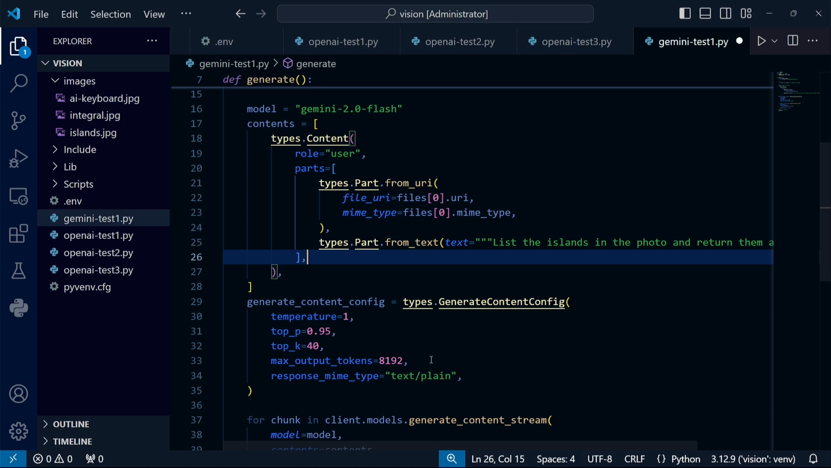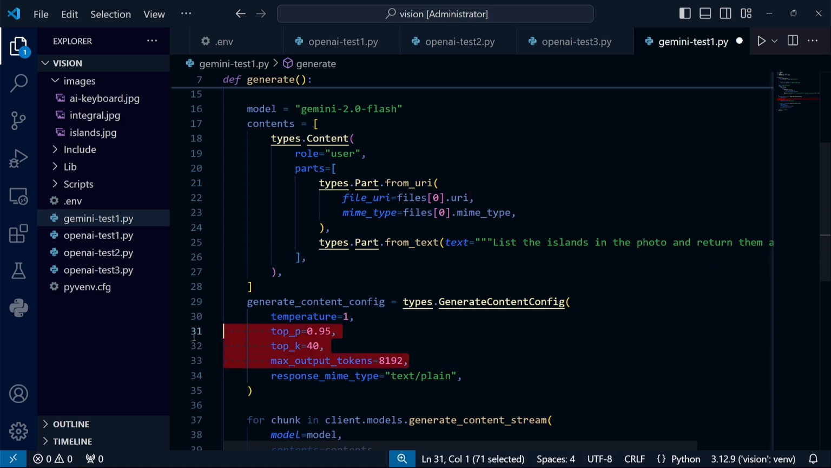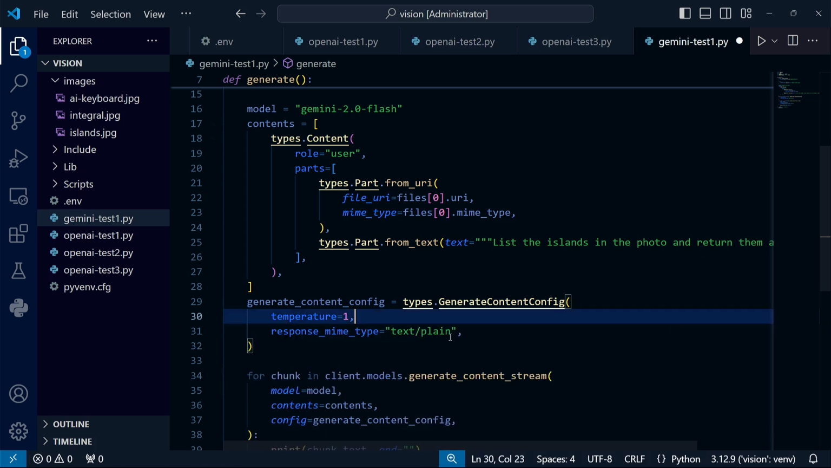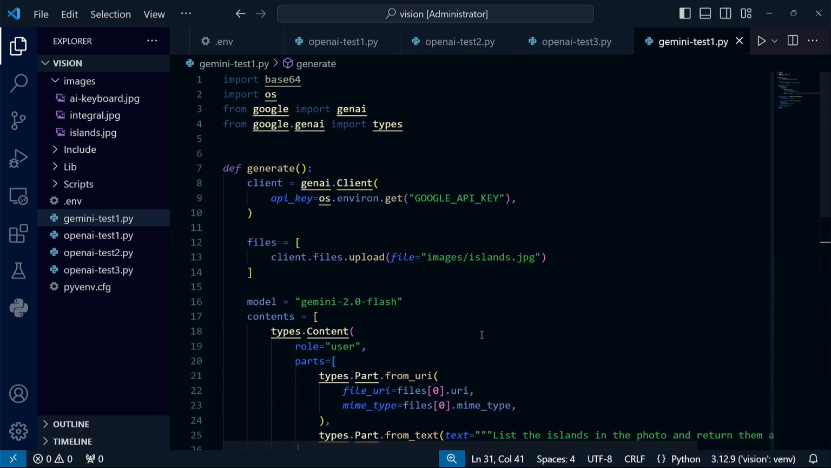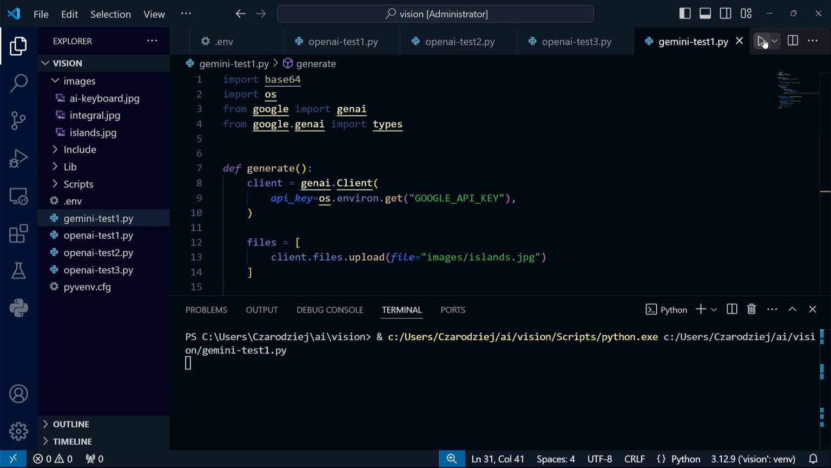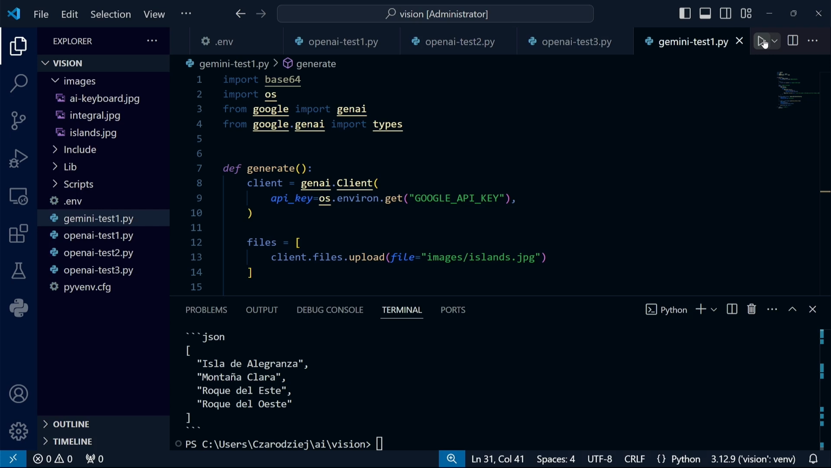We could potentially change the response MIME types, but for now, I'm just going to remove 3 parameters that aren't really significant for us. I don't see anything else that would be worth changing. It seems to me that everything should be fine now. I will try to run this program. It's a small LLM, so it's quite fast. Unfortunately, I see some hallucination here. Roque del Este is definitely not visible in the photo. The model made a slight mistake, but the program works correctly.